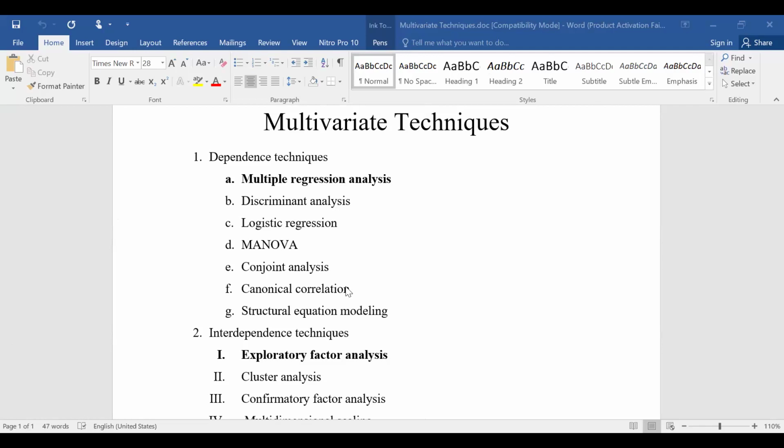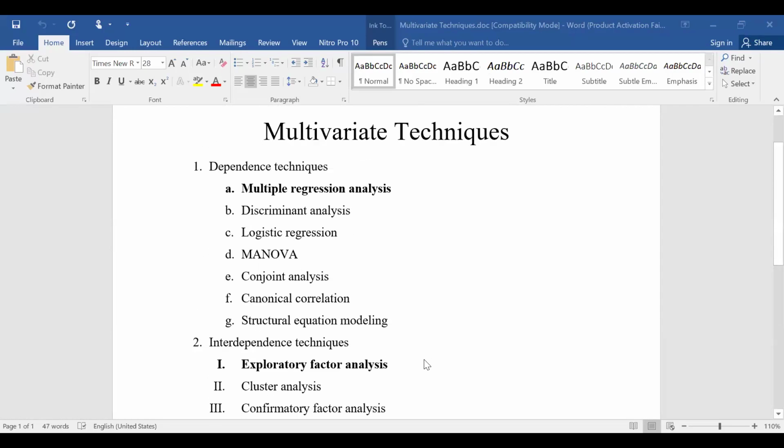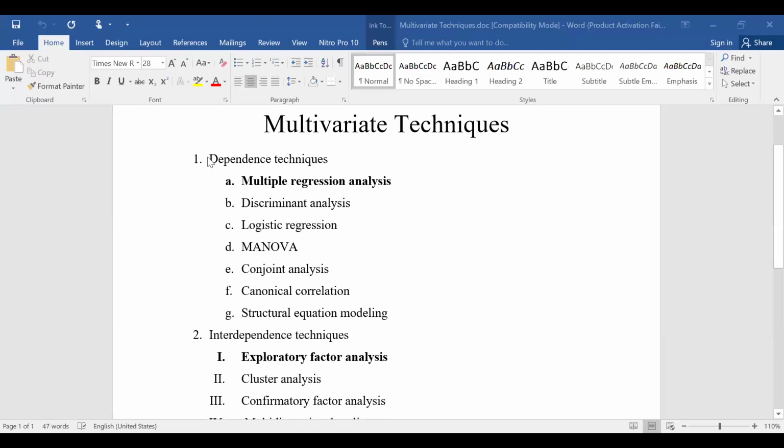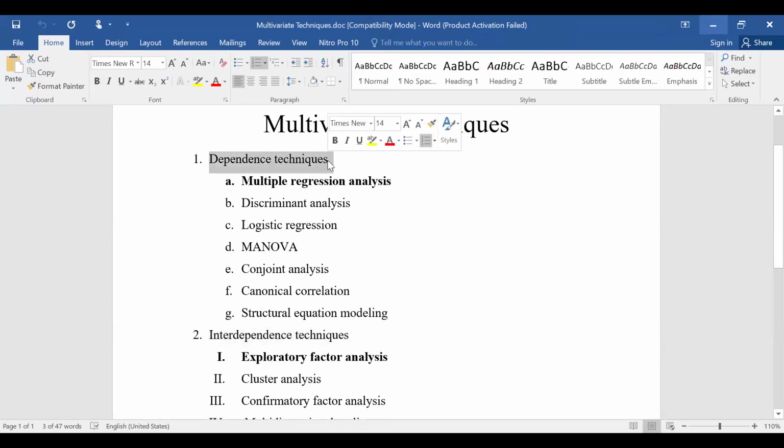So in the second stage, we check the structural model. I told you there are two types of multivariate technique. One is the dependence technique and another is the interdependence technique. In a dependence technique, we can check hypotheses and relationships among the dependent and independent variables, such as the example of multiple regression analysis.